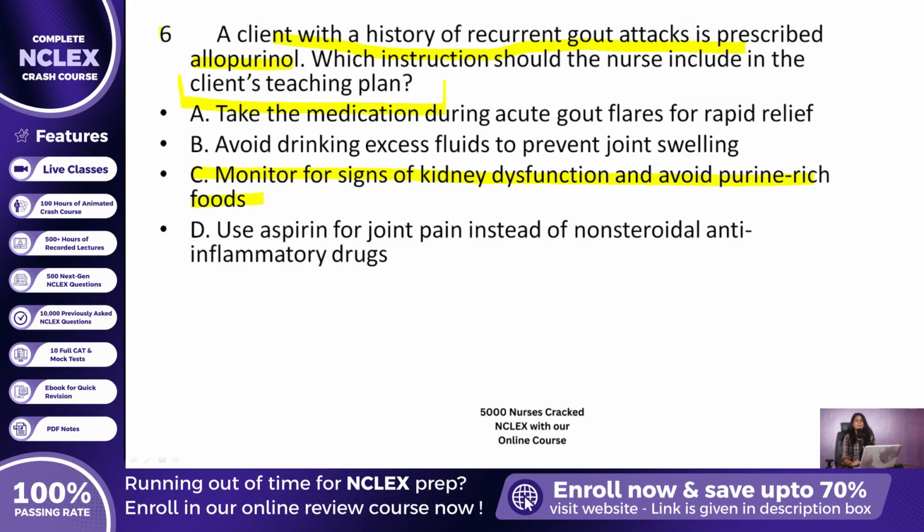Here's the rationale for option C. Allopurinol is used for long-term control of gout by lowering uric acid levels. It is not meant for acute flare relief. Clients must avoid purine-rich foods, like red meat, organ meats, and shellfish, which increase uric acid. Because allopurinol is cleared through the kidneys, monitoring renal function and maintaining adequate hydration are essential to prevent complications.